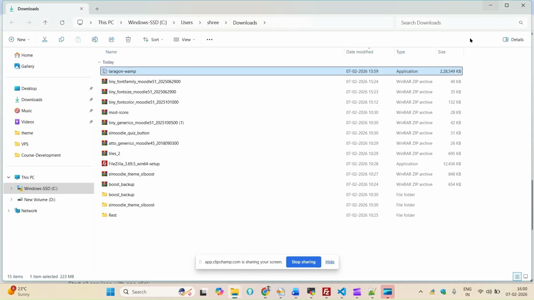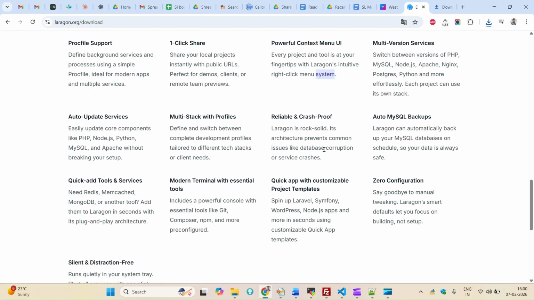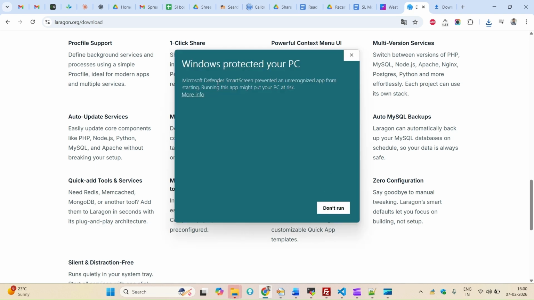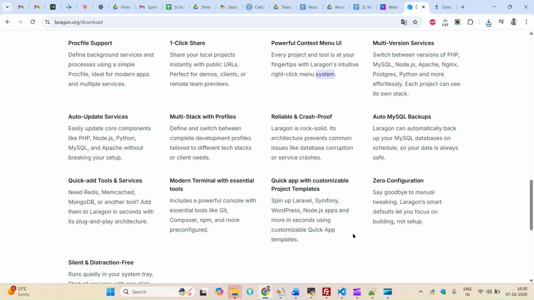Now I can see I have downloaded this one and I'm going to install it. Microsoft Defender has started running this app. I want to run it anyway, because this is just an exe file, so that may be the reason it is giving me the alert before continuing. But this is fine.